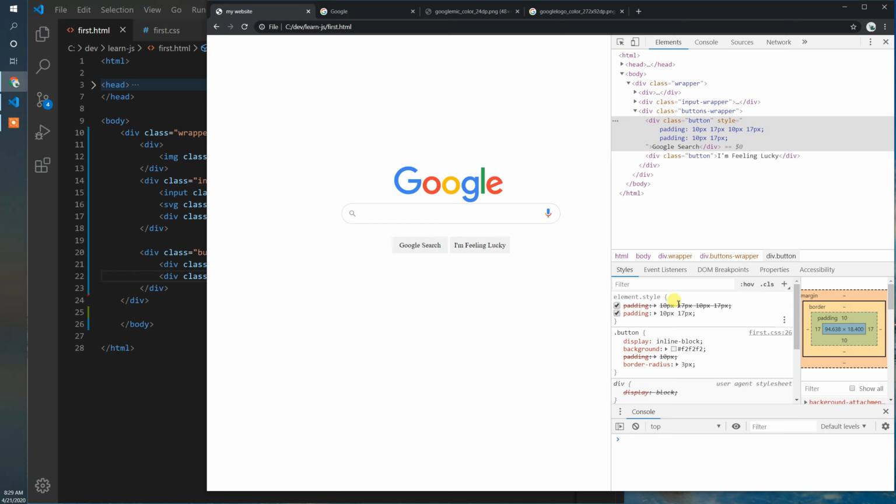Is it good? Actually, let's add it for the button, so to be for both of them. Why is it not working? Because the style is overriding our class, so let's remove both. Alright, so like that.